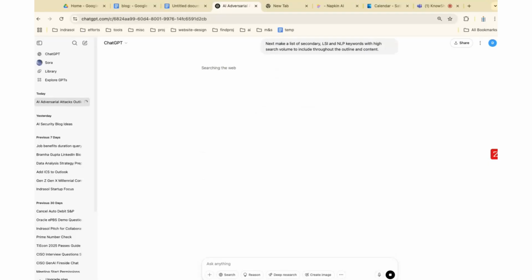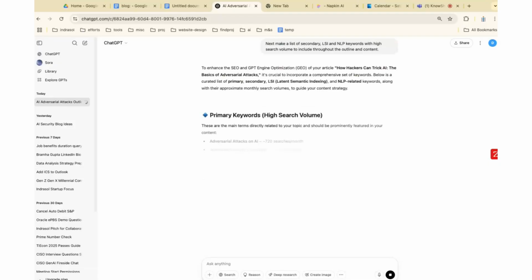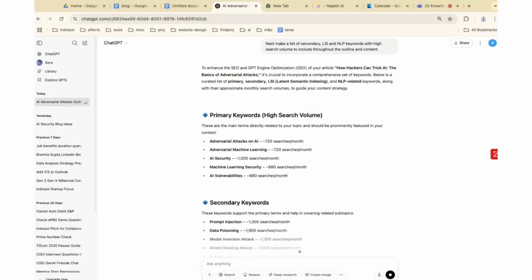Give it a time, it'll search, it'll generate all the LSI and NLP related keywords. So primary keywords, it says adversarial attacks on AI. This has a very high search volume, 720. Even adversarial machine learning has a similar volume. So the point is you need to take a high volume primary keyword in the step of things which you are doing.